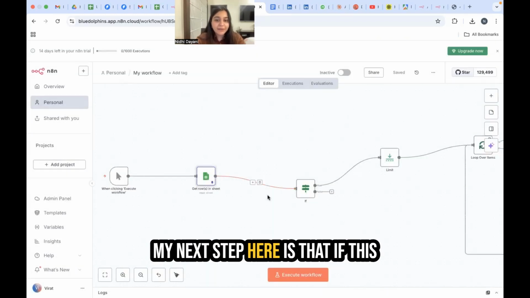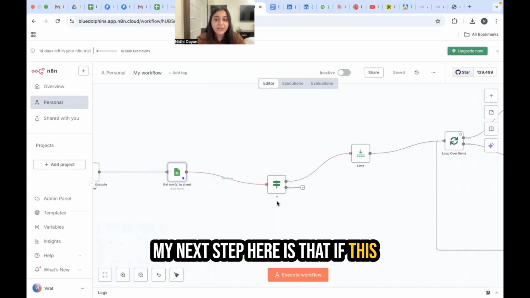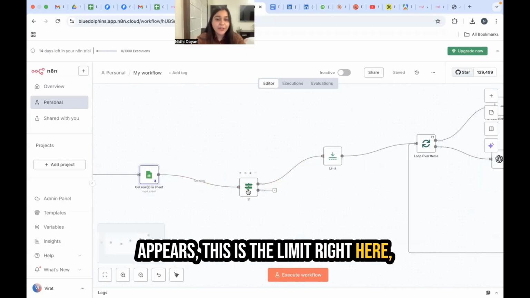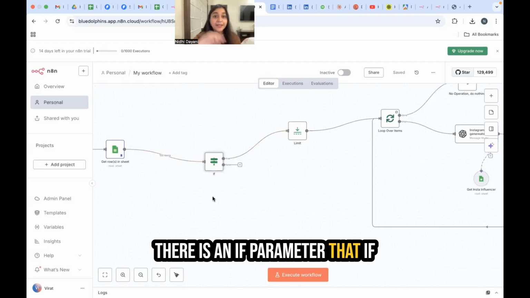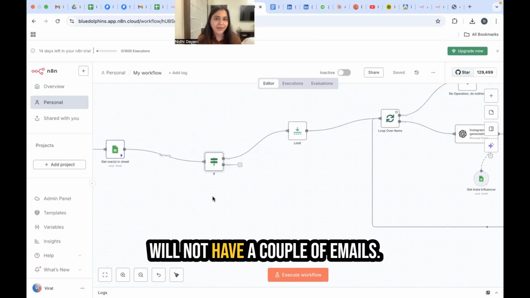My next step here is that if this appears, this is the limit right here. Now, if you see, we've set some parameters here. For example, there is an if parameter that if the email ID reflects only, then the workflow is going to go ahead, otherwise not, because there is a possibility that the sheet will not have a couple of emails.